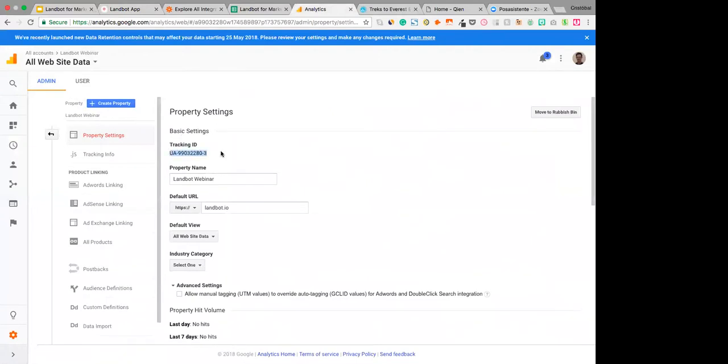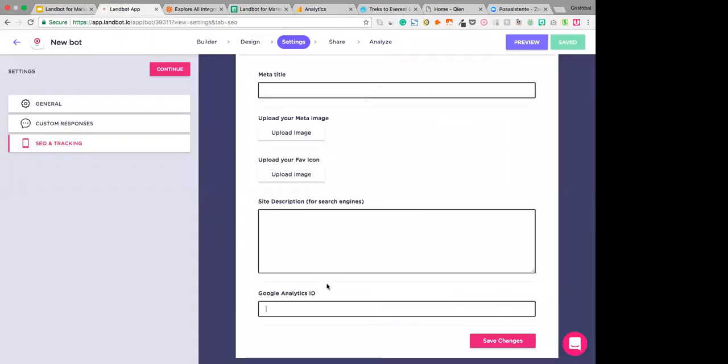So I'm just going to copy this code and paste it back in the app. Great. So now my Google Analytics account is linked to this chatbot, so I can trigger that event. Great. I save changes, and I'm good to go.